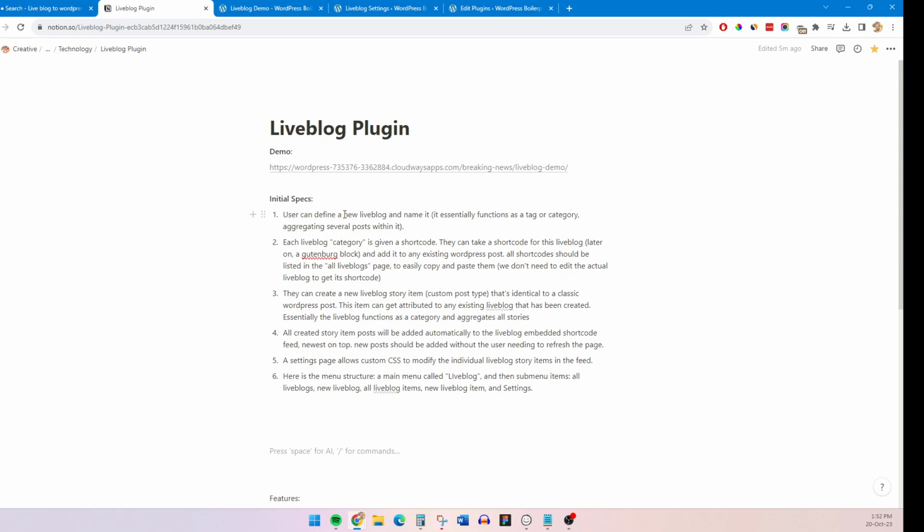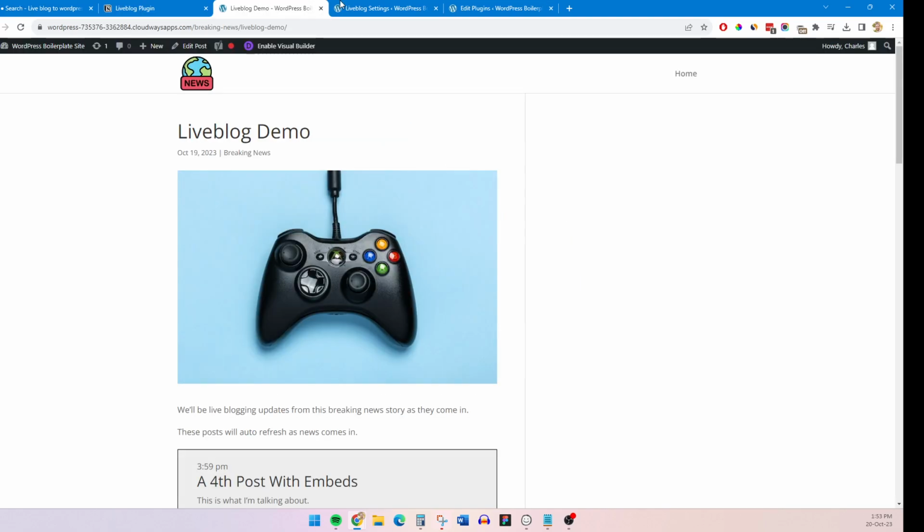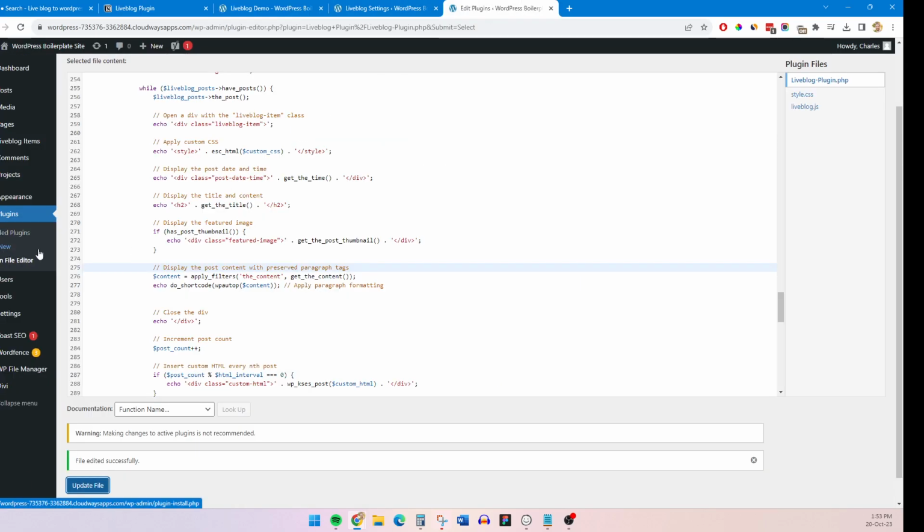So what the user is going to be able to do, how it should be assigned to specific categories, how it works as a custom post type, how we can attribute the custom post type back to a category, how we use a shortcode to add it in, custom CSS, menu items, where you would actually be able to do it. So now let's take a look at the actual code that we did to do this.